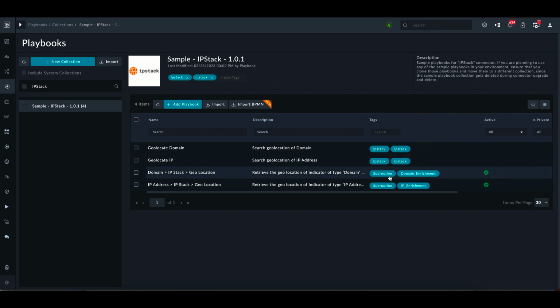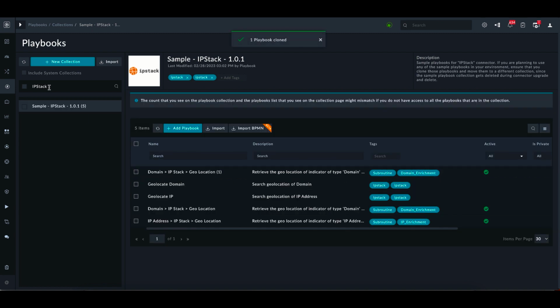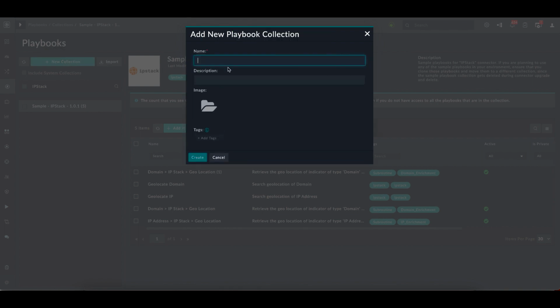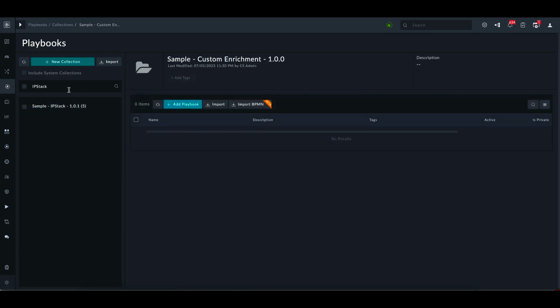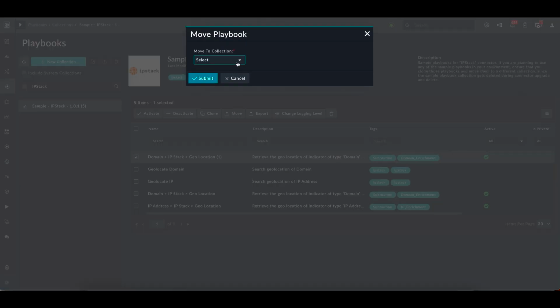Since we are doing domain reputation, let's look at the playbook that gives the domain reputation for IPStack. Let me clone it, and I will create a collection for the integration that we just wrote, and we will copy this playbook over to our new collection and make the necessary changes there. So that's our new collection, and we copy the playbook that we just cloned. We will move this to our integration.